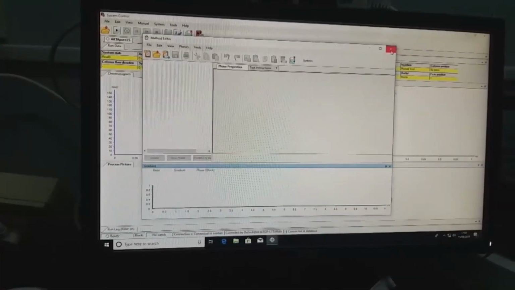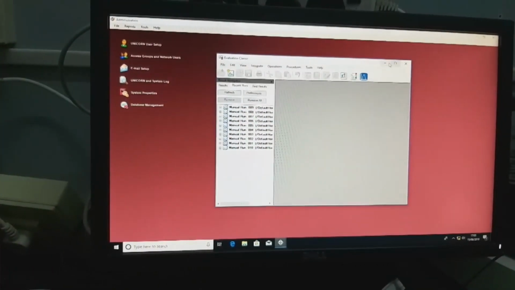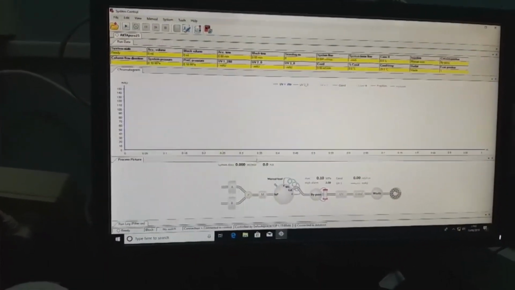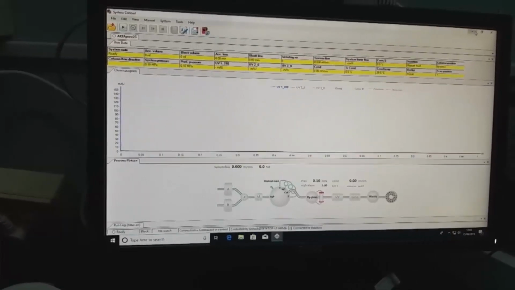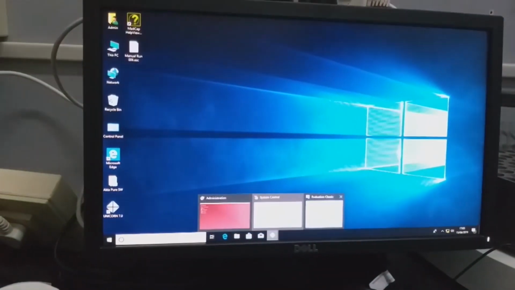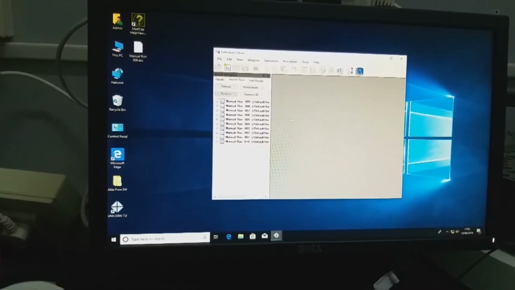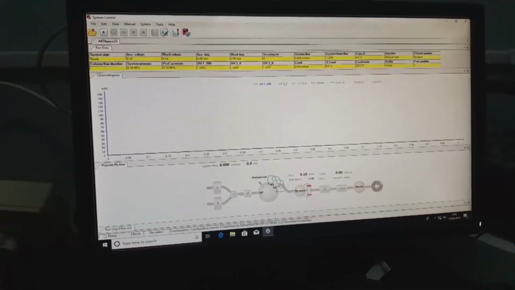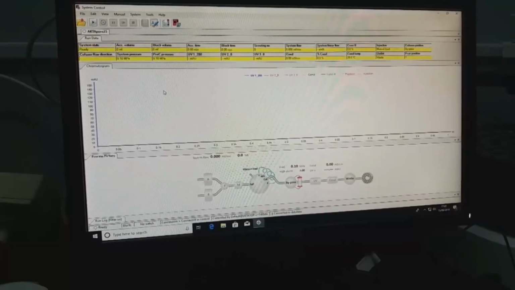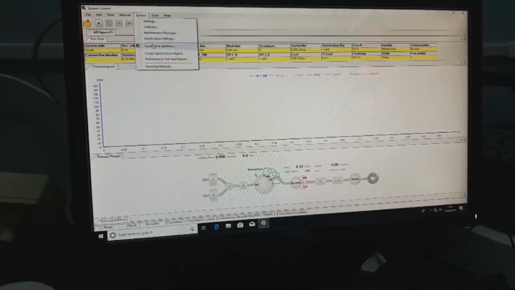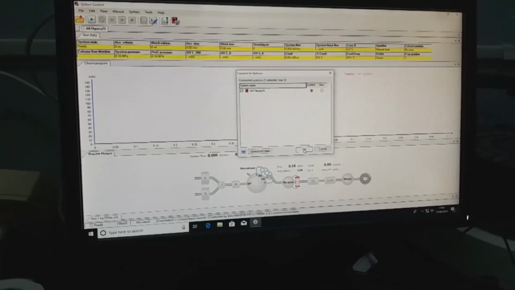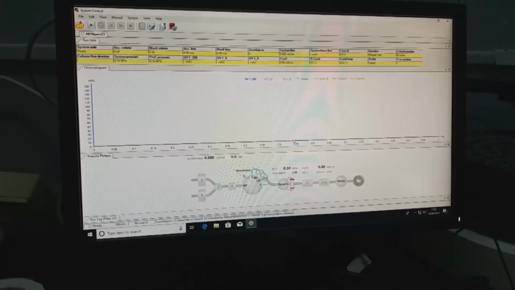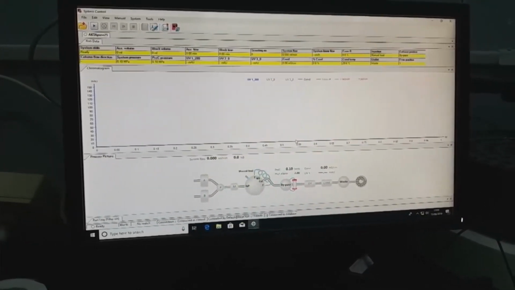It will give you three pop-up windows. One is method editor, another one is system control, and the other is evaluation classic. In the system control you can see chromatograms, and in evaluation classic you can analyze your chromatogram. Just go for system control. The first thing we have to do is connect the instrument. Here you can see the connected instrument, Octapure 25. Just say OK. Now it will connect the system.